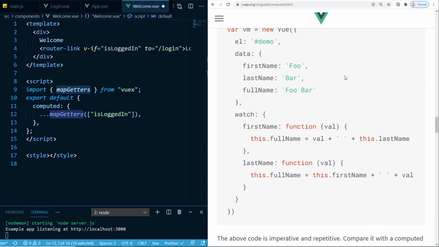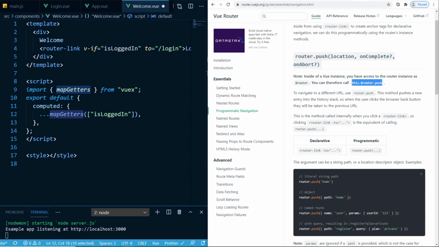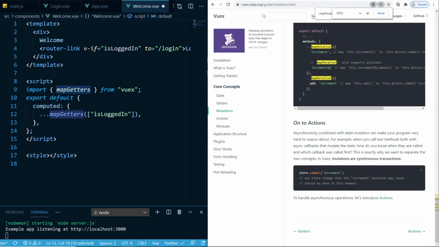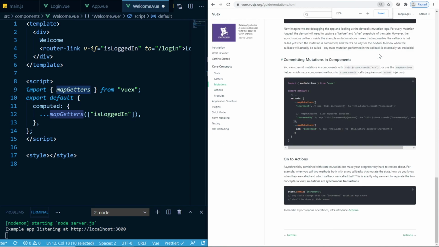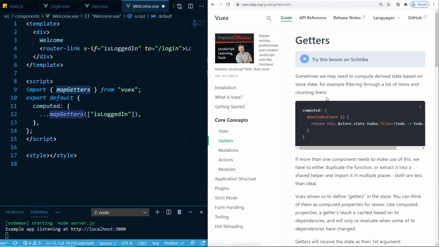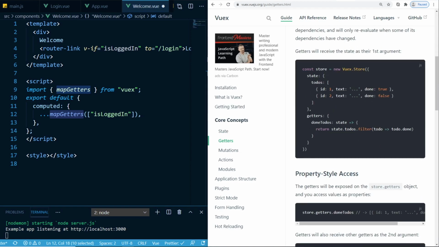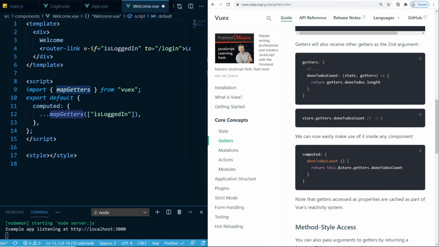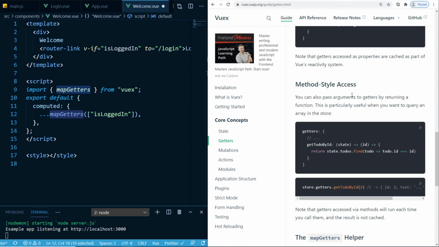Yeah, let me go to the Vuex. Oh wow, zoomed out too far. Alright, so inside of getters, we have a getter that returns some stuff, and you could put it here if you wanted to. Getters will also receive other getters.